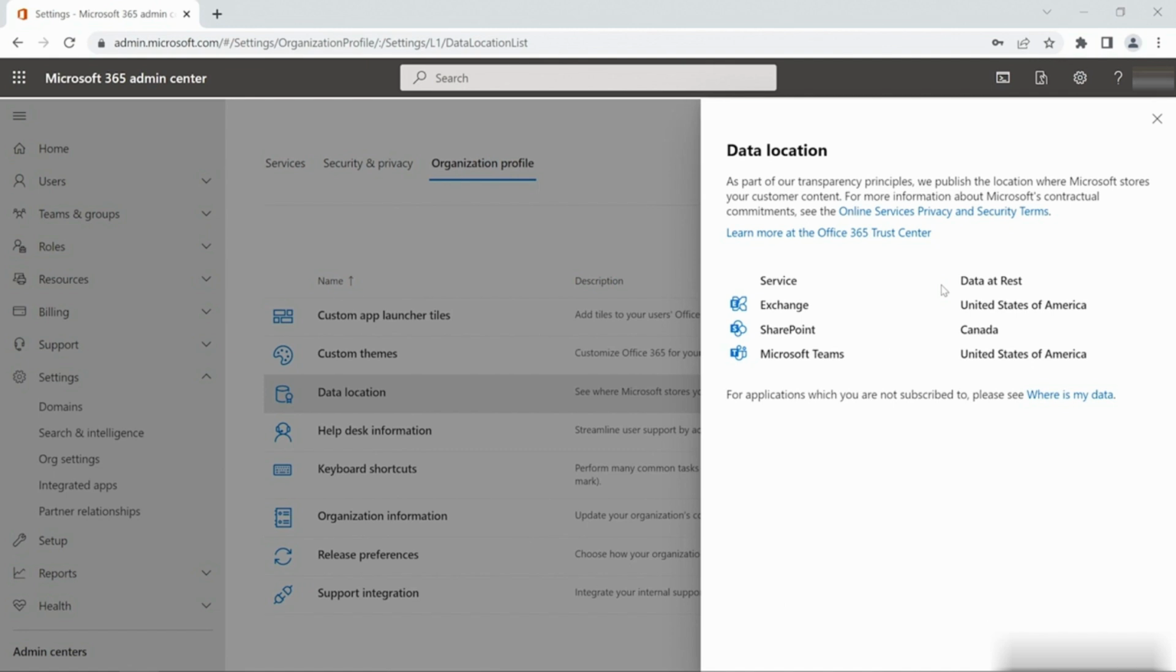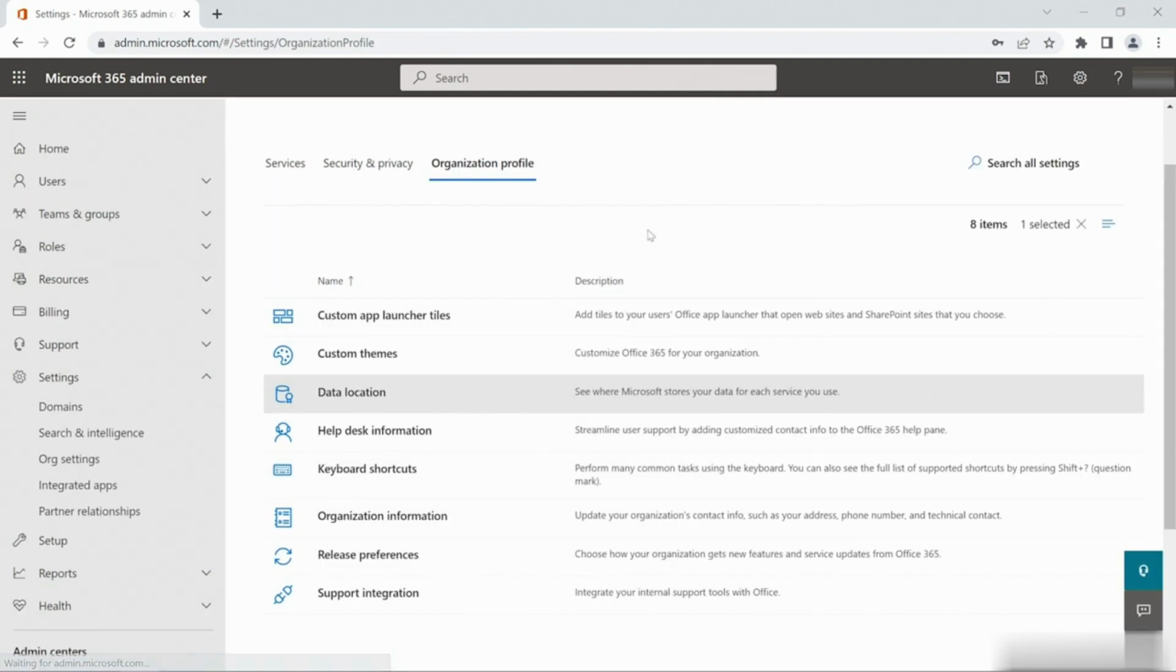So these organizational settings, these configurations, once you click on them and once you enable them, they will actually apply and affect your organization almost immediately.